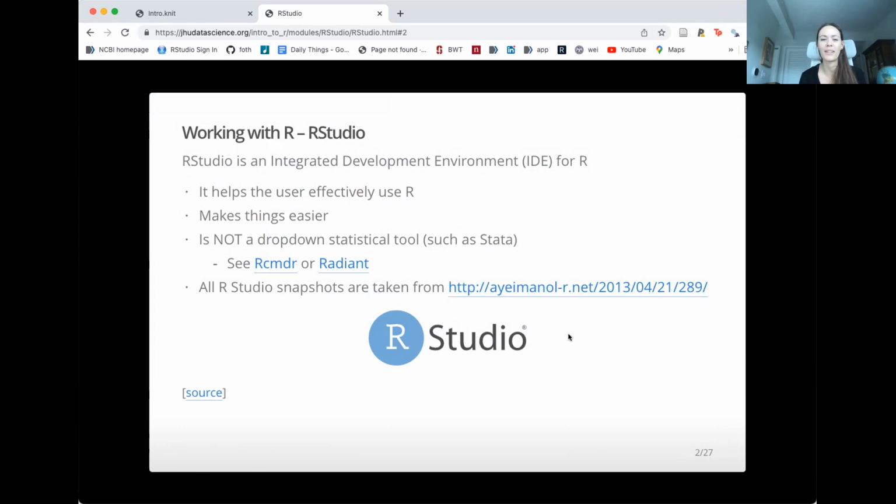You can basically press tab and it'll auto-populate lots of things, and so we'll go through some of that together. It's not as easy as some other tools that have drop-down menus, like Stata, but there are some packages that can kind of help with that if you really want that. Although we'd recommend trying to use it in the way that we're going to describe in the class.